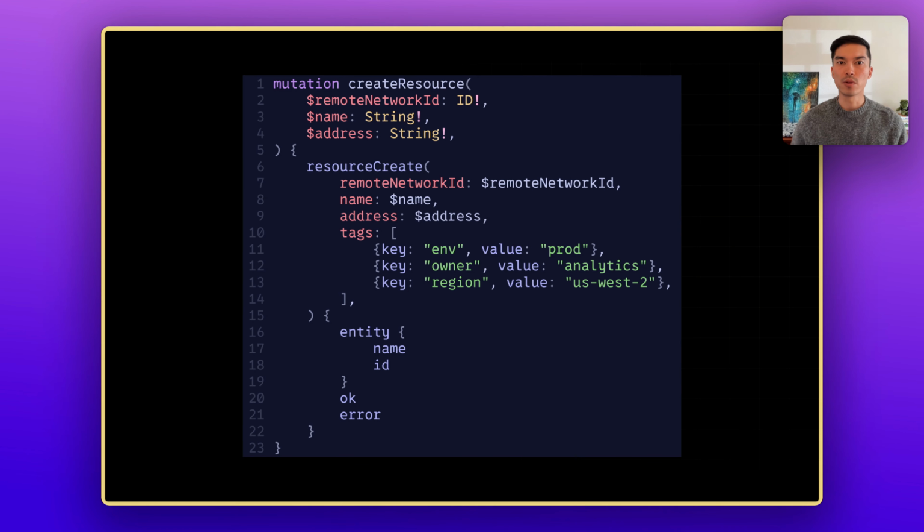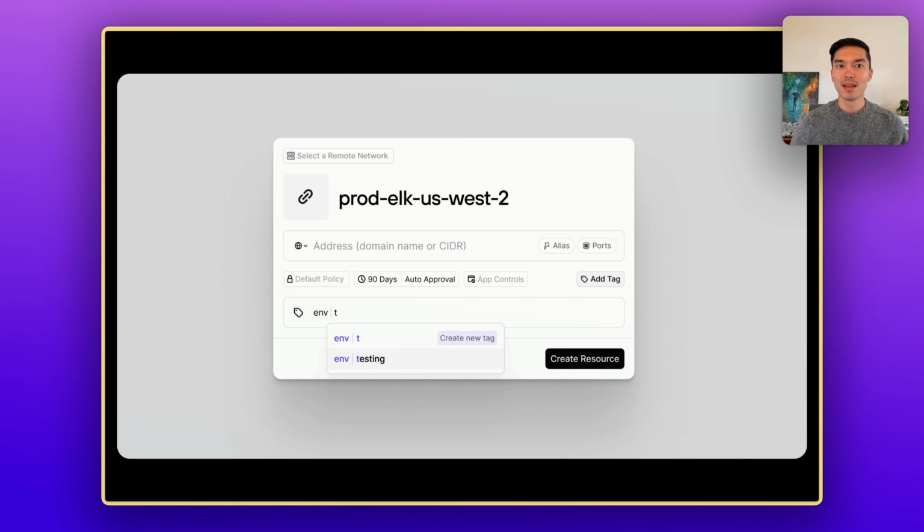Finally, let's take a look at our API. All of our resource endpoints have been updated with tags, making it easy to manage tags programmatically. Tags are also supported in Terraform, where you can tag resources as you define them. Our Kubernetes operator will also import Kubernetes labels directly into Twingate. As always, for more information, including restrictions on tags and suggested tagging strategies, take a look at our documentation.